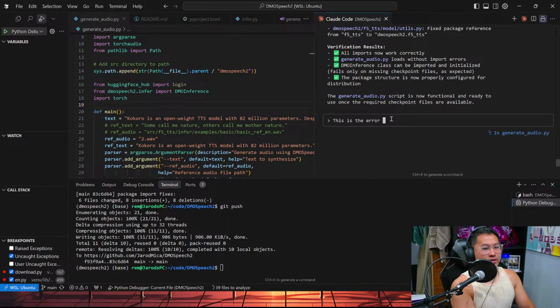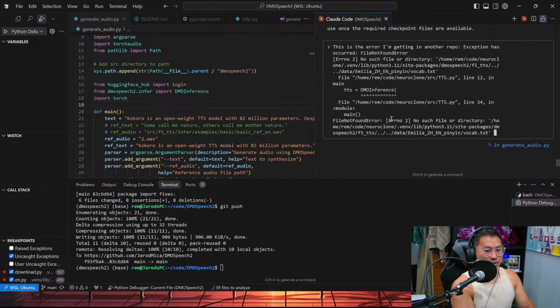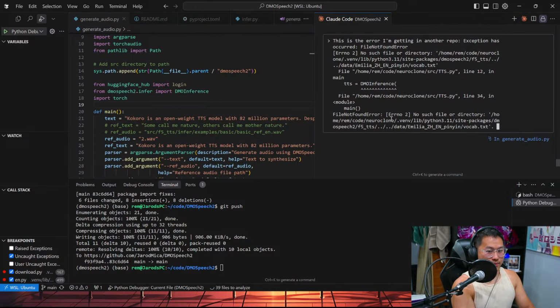Is the error I'm getting in another repo? I need you to only use static imports, no dynamic stuff.